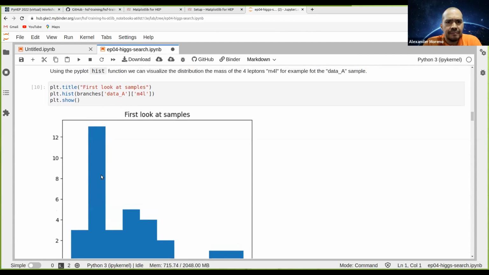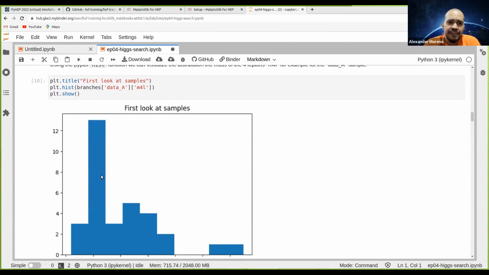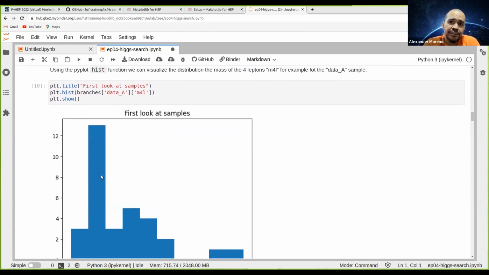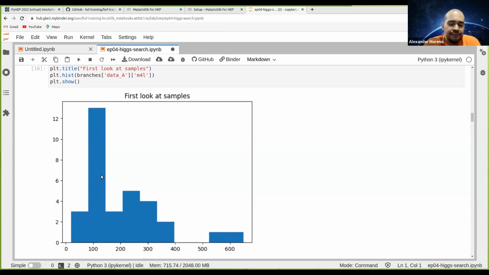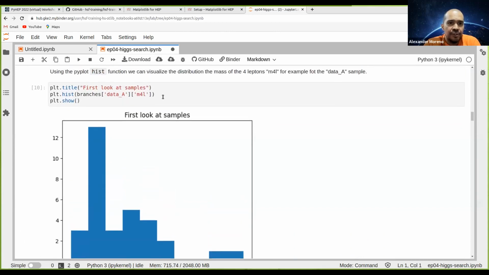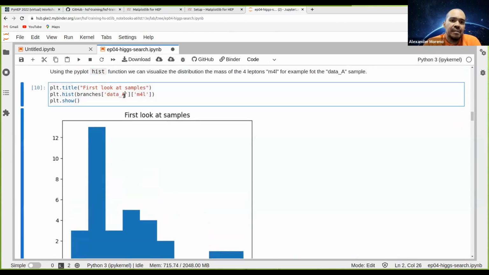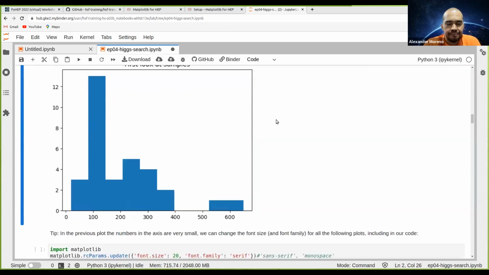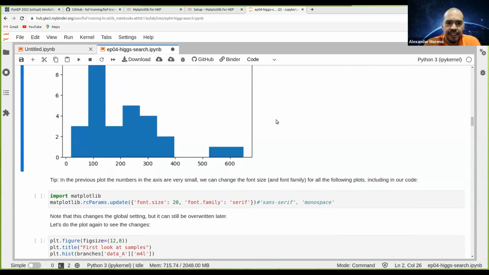So here we have the histogram. This is the mass of the 4 leptons for the data A sample. And well, we could do the same for different branches, or if you want to take a look, or for different data. You're gonna play with that a little bit.